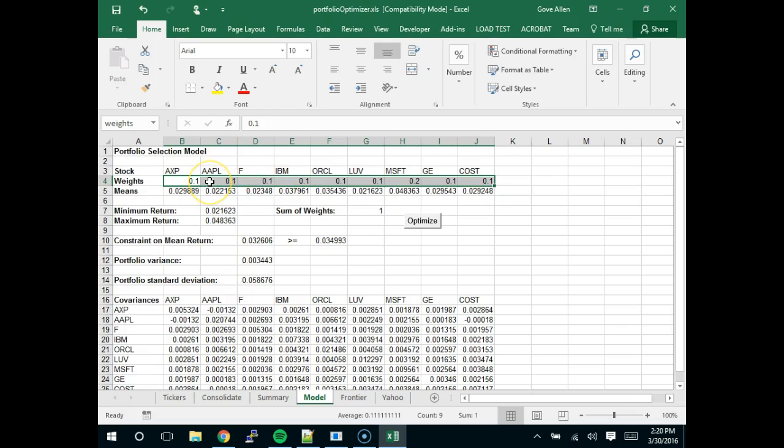So one constraint is I can't allocate more than 100% of my portfolio. And so that's what the sum of weights is. The first constraint is whatever changes we make here, that's got to be 1. We'll probably also tell it don't go negative. We're not going to short any stocks, so keep the numbers positive.